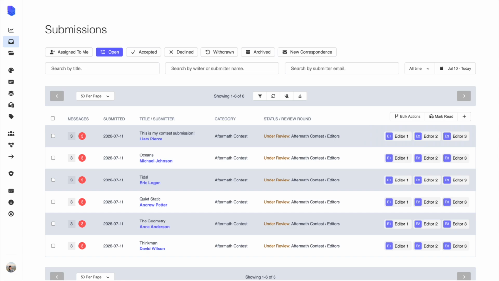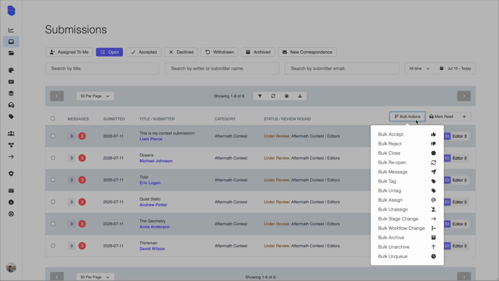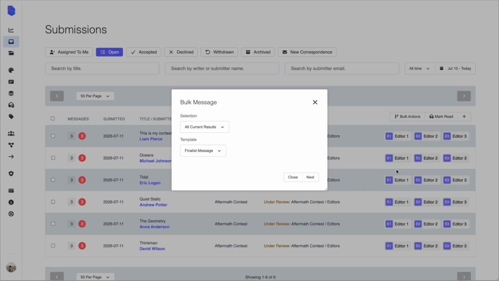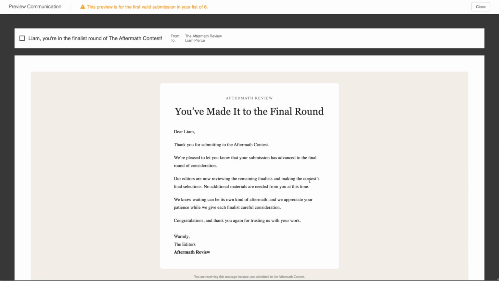At this point, if your organization sends finalist and rejection messages before the review is complete, we can do that now. We'll go to Bulk Actions and Bulk Message. We'll choose the finalist message we set up earlier, then click Next. We're shown a preview of the message with the mail merge filled for our first recipient. At the top, you can see a warning that says the preview is only valid for the first recipient.